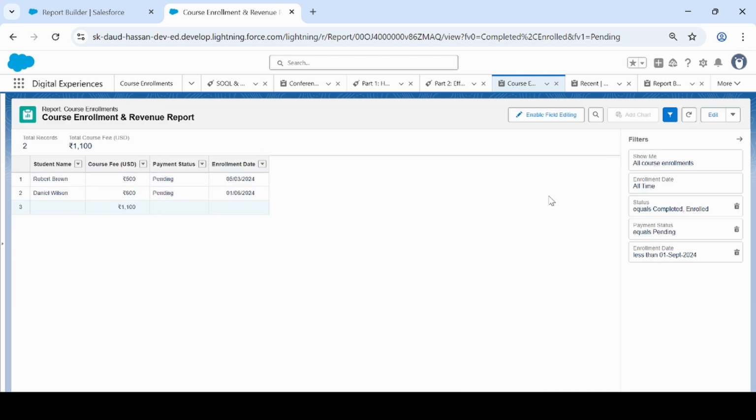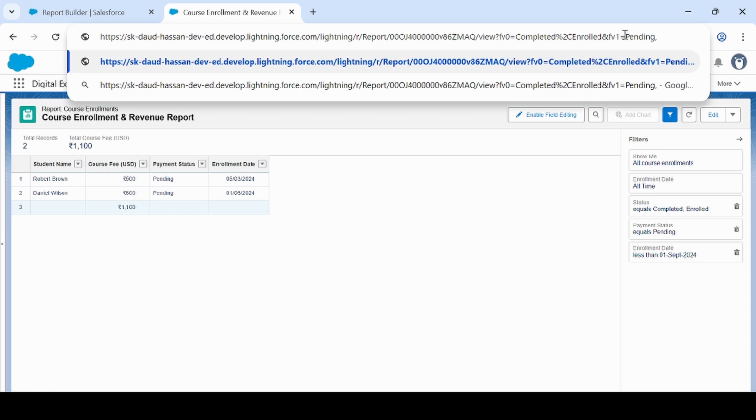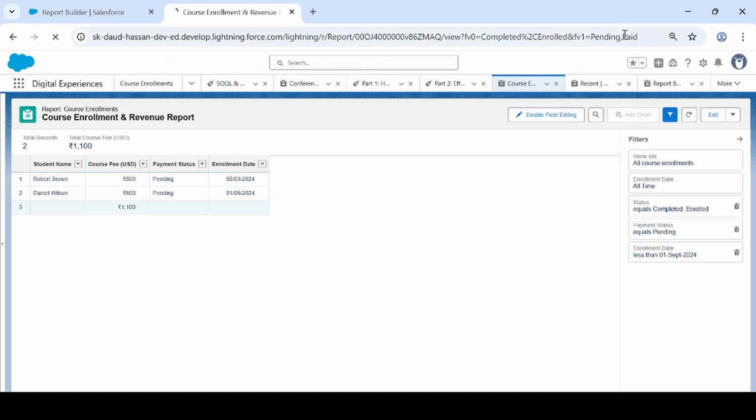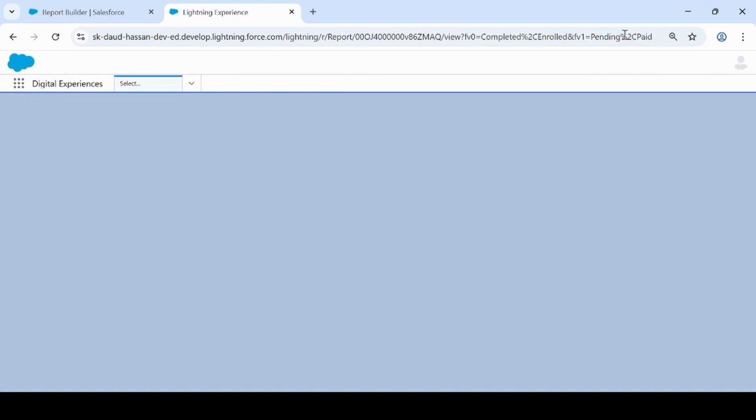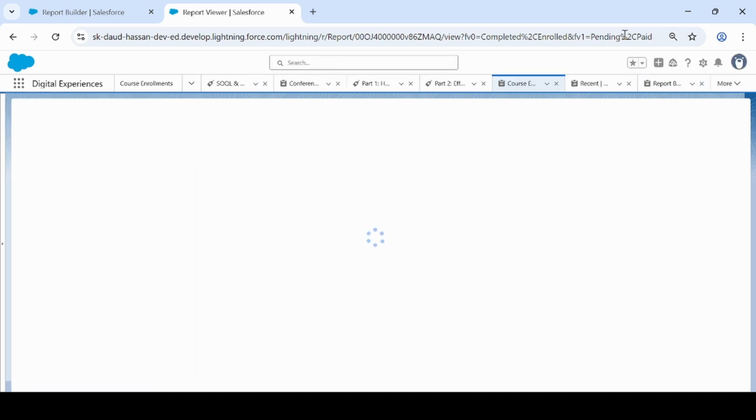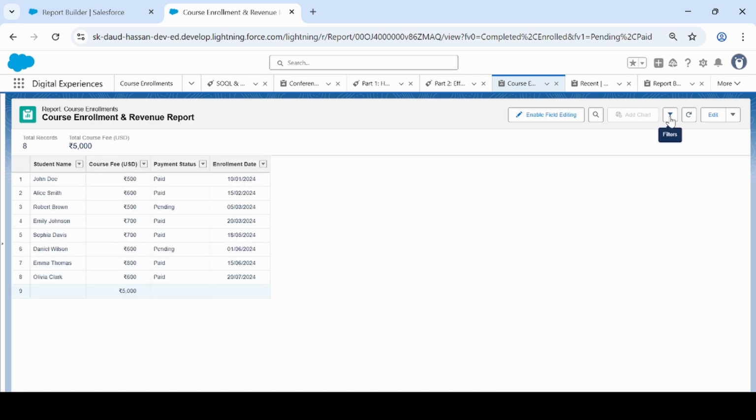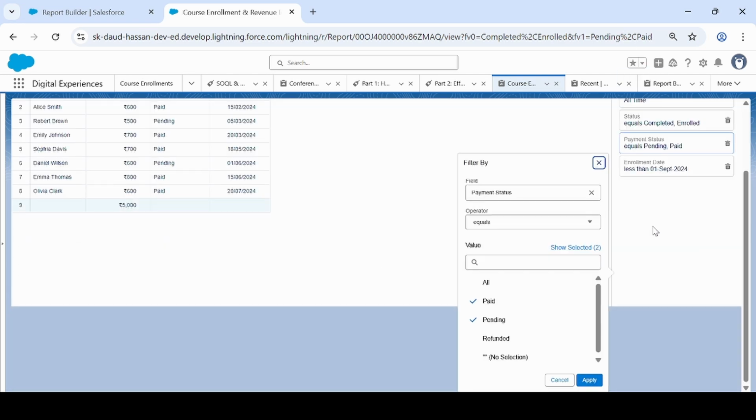So let's do this also. Add a comma after pending, and also add paid. So in the second filter, we'll be able to see that it has been selected as pending and paid. Now if I click enter, and if I go to the filter, you will see payment status became paid and pending, right?